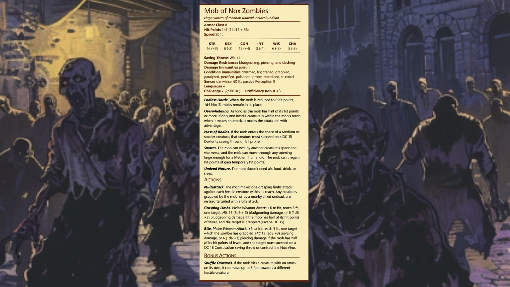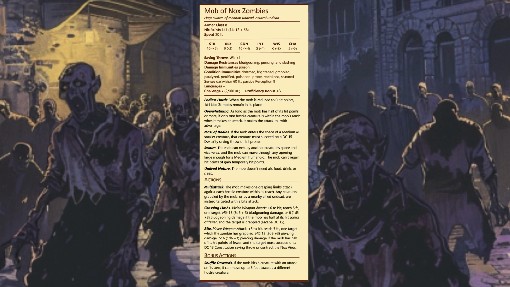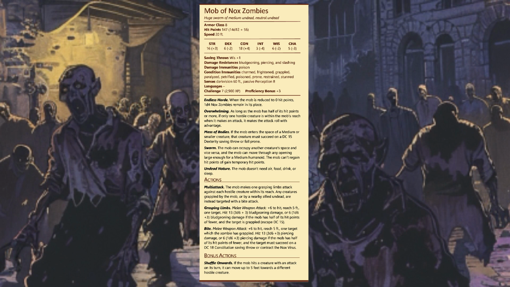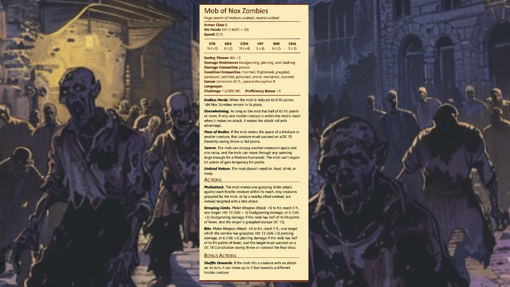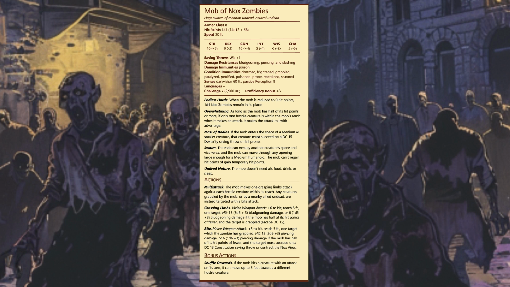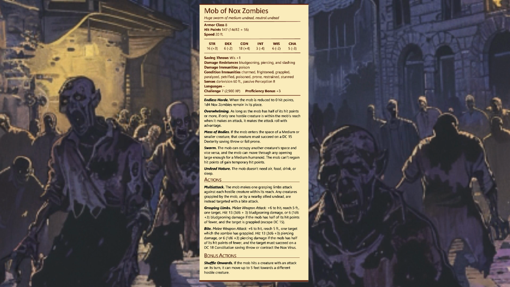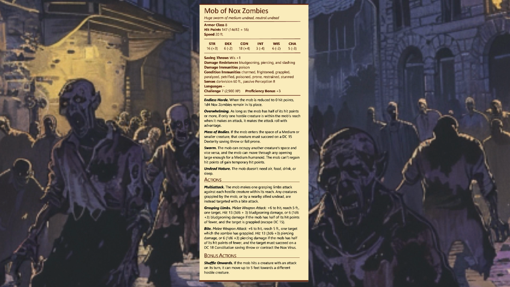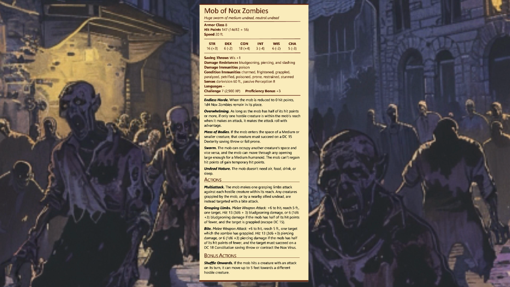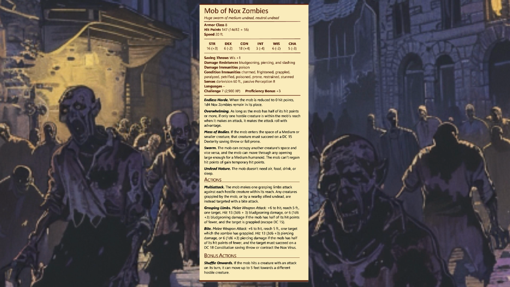This is reflective of their foe being literally swarmed by zombies. And then Mass of Bodies means that creatures that the mob moves into, like a stampede or a crowd rush, have to make a dex save or fall prone. On actions, it can make one attack against every creature within its reach. That is a grasping limbs attack on most of them, or a bite attack on any that are already grappled, just like our regular Nox zombie.